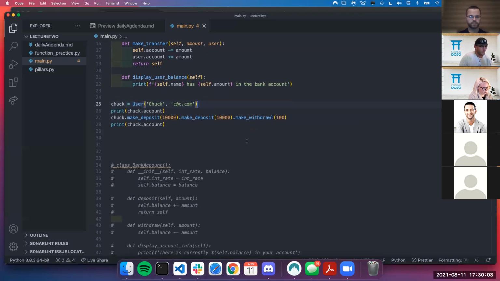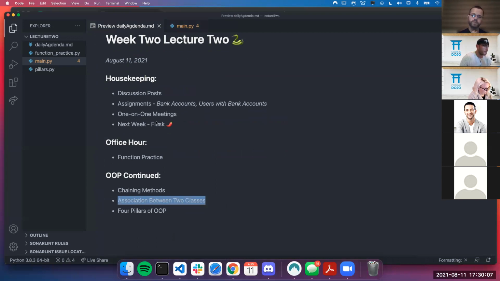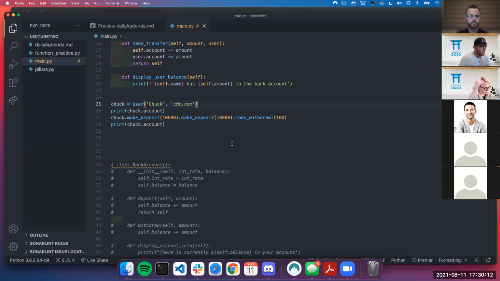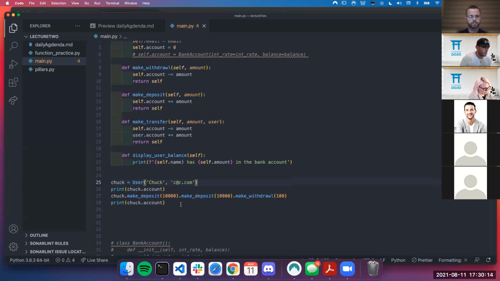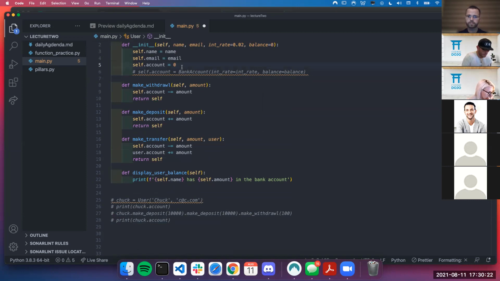Cool. All right. So the second thing I wanted to talk about is association between two classes. So here I've got in my code, not that guy, sorry. I've got two things, right? So we have this Chuck that we just talked about, but let's say I work at a bank, right? Or I'm creating this. This is kind of helping you guys with users and bank accounts, but I'm a homie, so I want to make sure I help you guys.